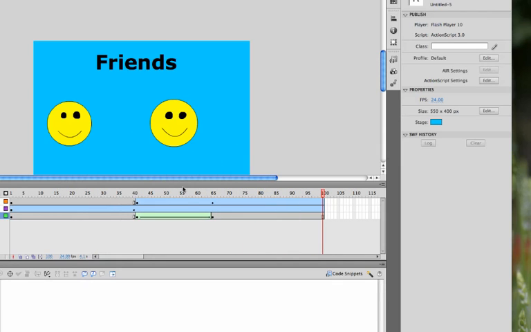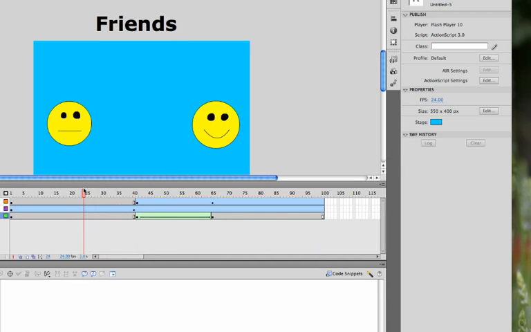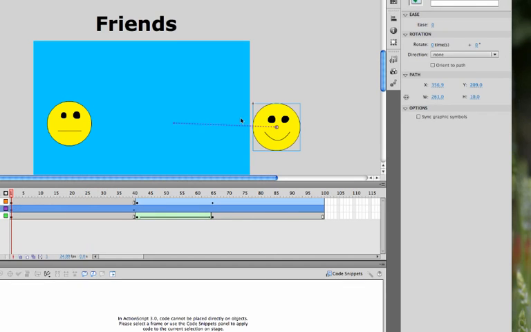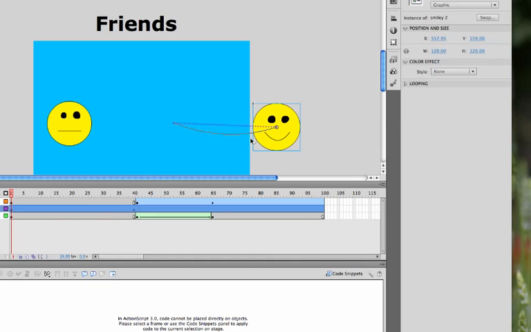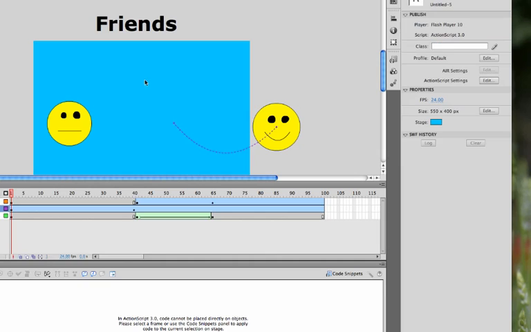Next thing we're going to do, just so we can do a little bit of reshaping of this motion path, if you go to the first bit and then click on frame 1, you'll see the path that this happy face takes. Well, we want to reshape it a little bit so that it curves. So we're going to reshape the motion path. You can play around with that as much as you want. There we go.